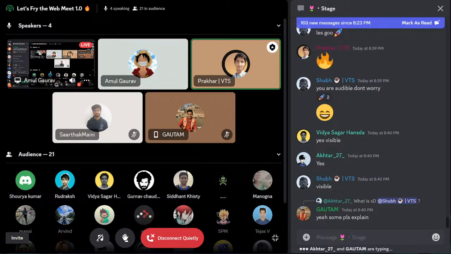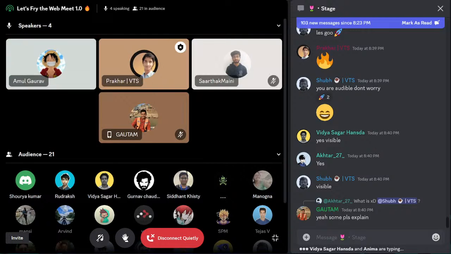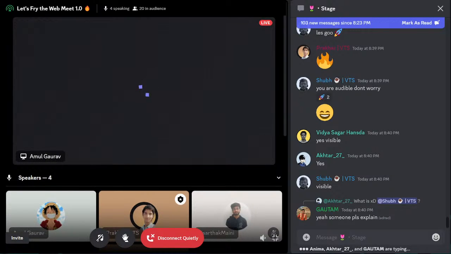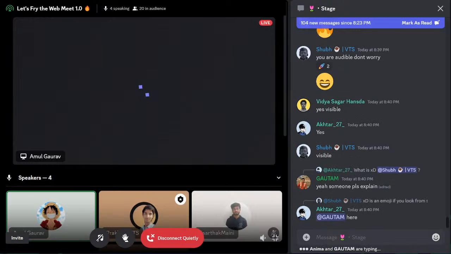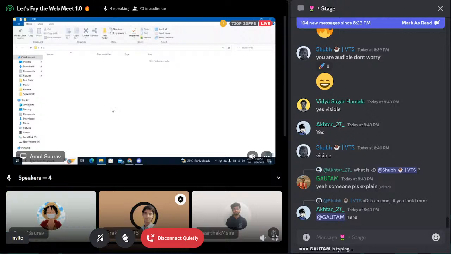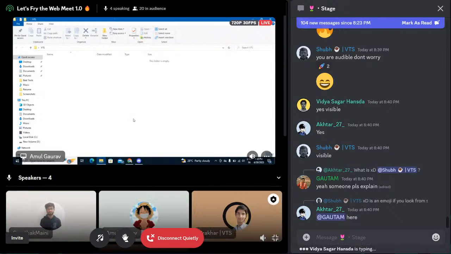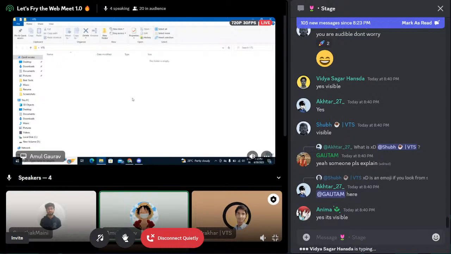Are you sharing any other screen? I guess you should share the full screen. Okay, wait a second, because only Discord was visible. Okay, I am changing the screen. If you can see another screen, please tell. Can you see the other screen? Yeah, we can see the file explorer. Yeah, okay. Thanks.